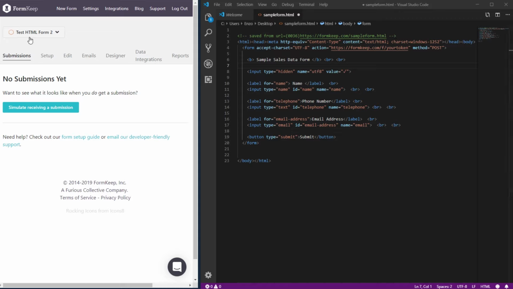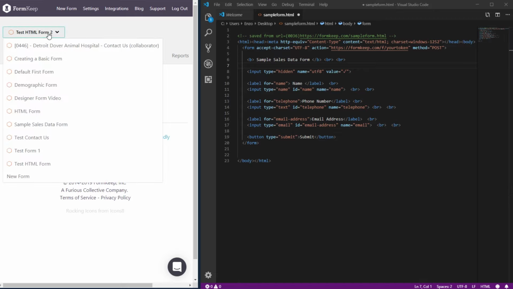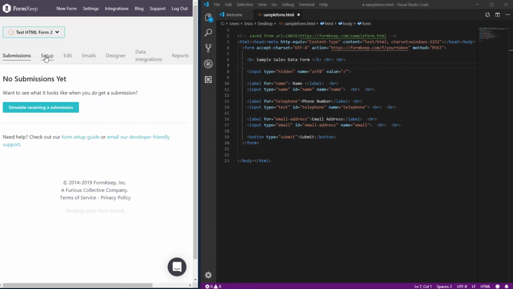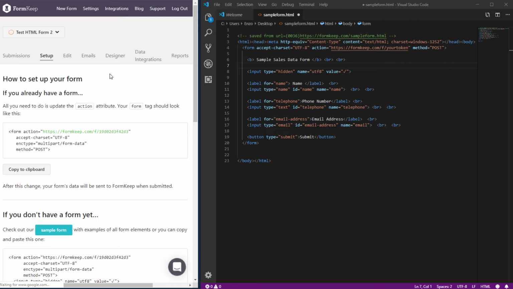And then on the left here, we're in our test HTML form too. So you want to make sure you link these two up together and select the form you want to link up to. So in this case, it's that. And then we go to the setup tab of the FormKeep tool here. At the top, it says how to set up your form. In your case, you might see some information about pasting a URL or something like that, but you just make sure you scroll down to the part that says if you already have a form. So that's what we do here.